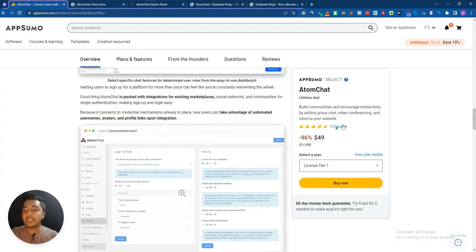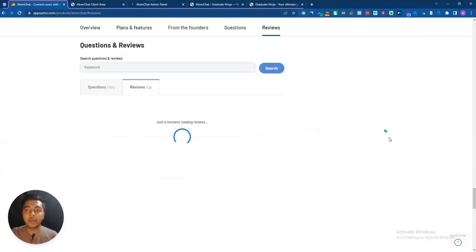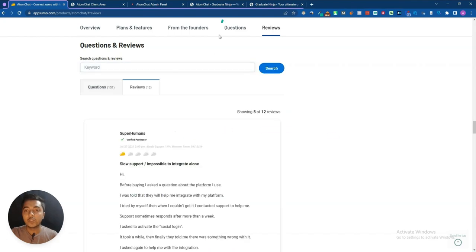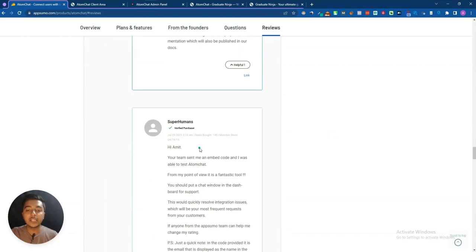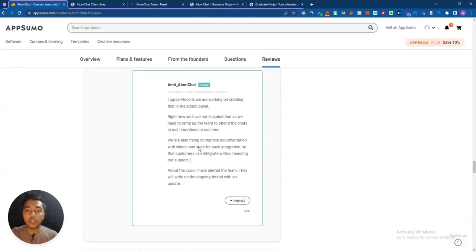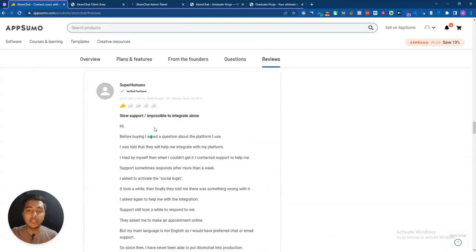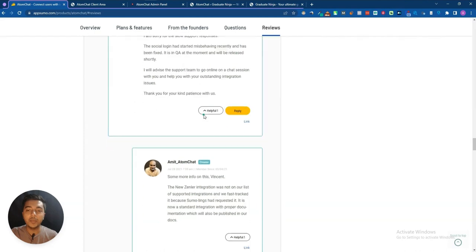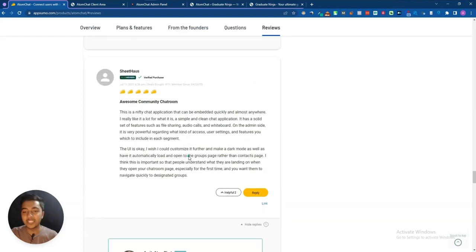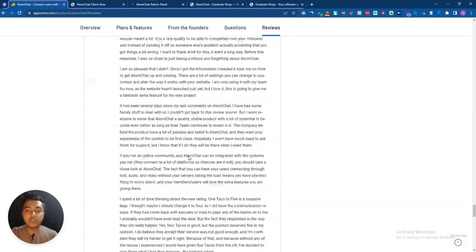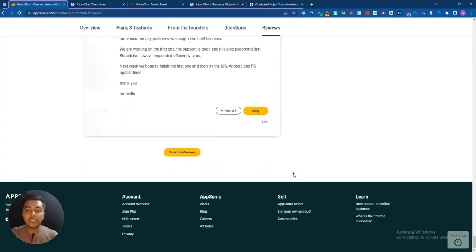Hope you get the idea. This software has gotten 12 reviews on AppSumo, and almost everyone is giving 4-star plus reviews. So I think the software is good, guys. As you can see here, one person has given a 1-star review. Maybe they had some support problem, but they have given a good explanation, and other people are giving 5-star reviews. So I think the software is good, guys.